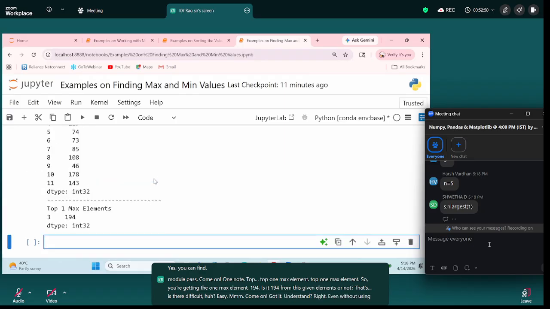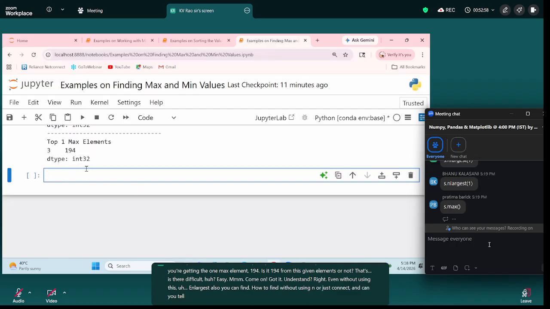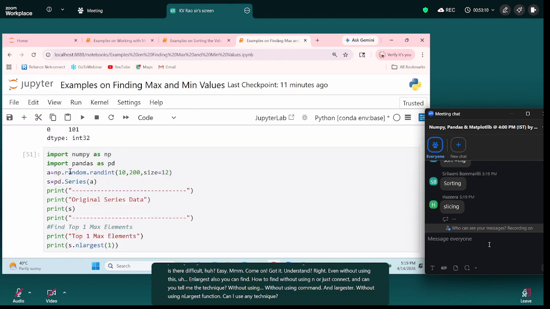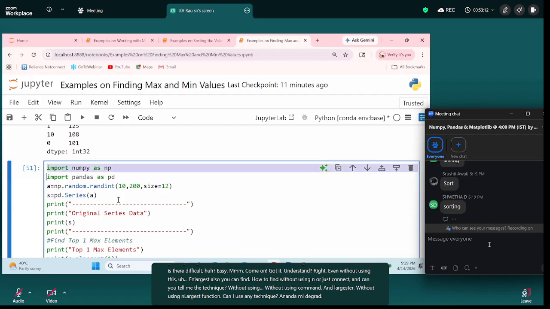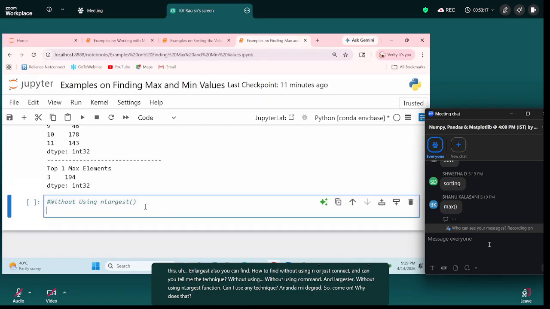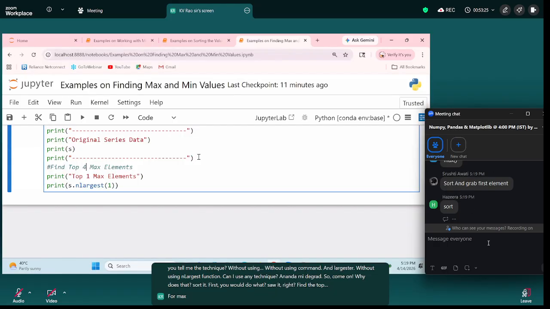Even without using n largest you can find. How to find without using n largest? Can you tell me the technique? Without using the n largest function, can I use any technique? So, come on, what is that? Sort it. First you do what? Sort it. Find the top 4 max elements.